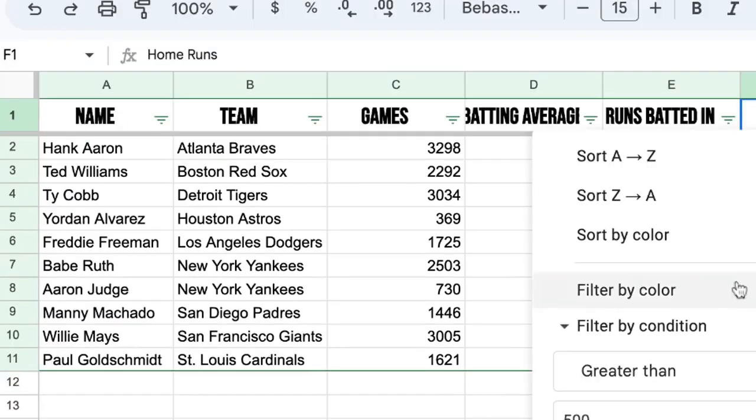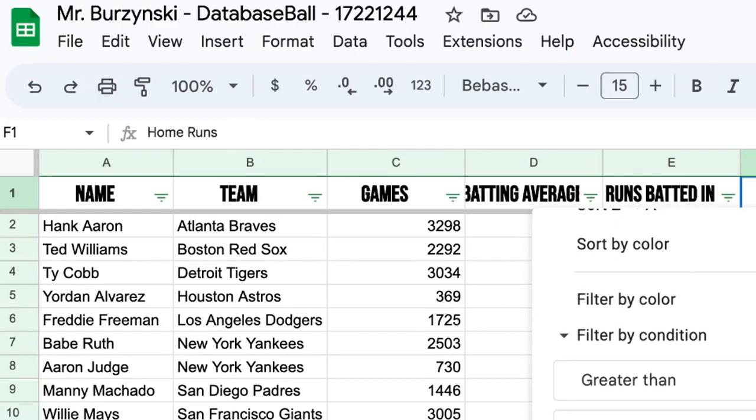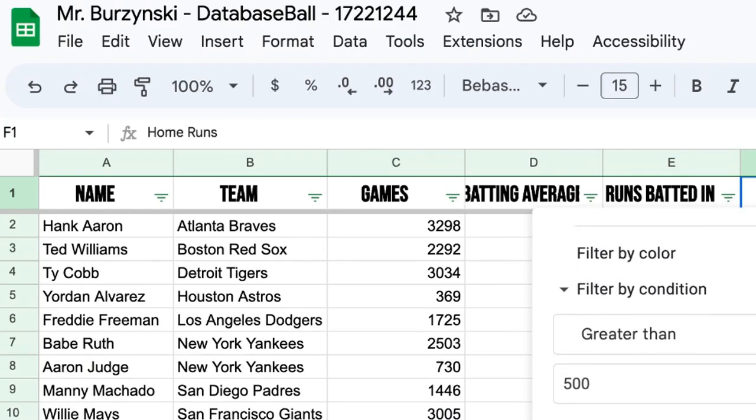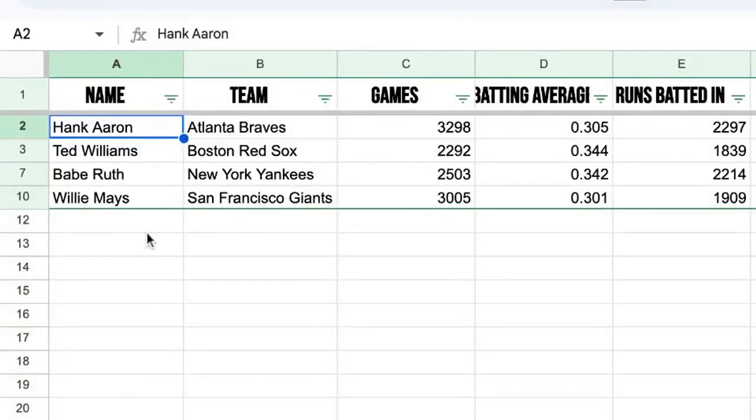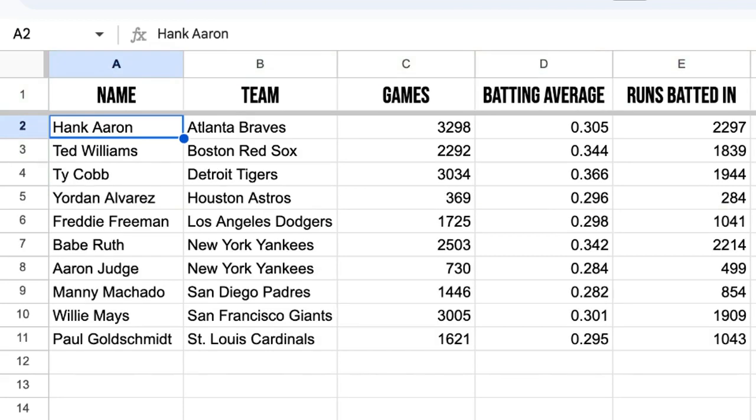So any number greater than 500 will now be listed and it will take away all the players that don't have at least 500. So it didn't delete these players that were down here. As you can see, this was record number 2, 3, 7, and 10. It just removed them from my site by filtering out the information. So I could go back over here and take off the filter by clicking that again, and it brings back all the players.